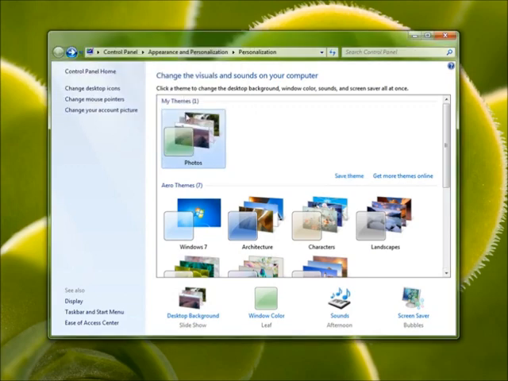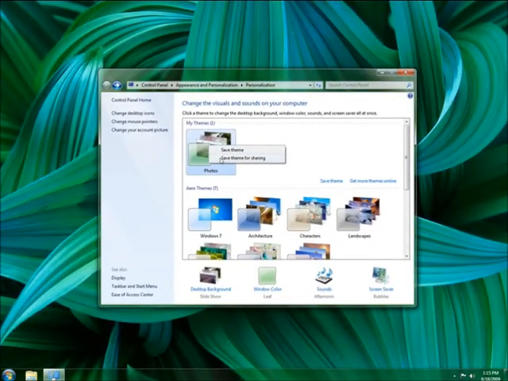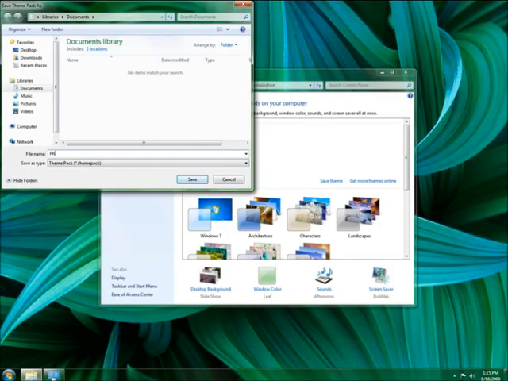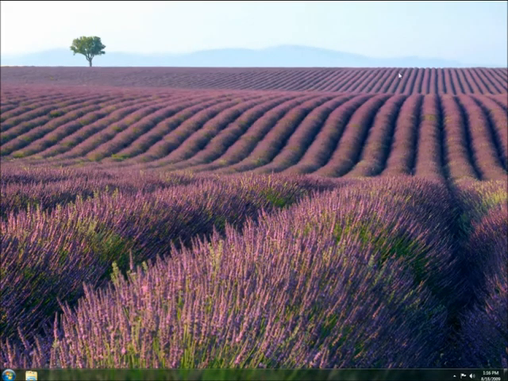To share your theme with other people, right-click it, and then click Save Theme for Sharing. In the File Name box, type a name for your theme, and then click Save. Your shareable theme will be in your My Documents folder. That's it. Now you can create as many themes as you like.